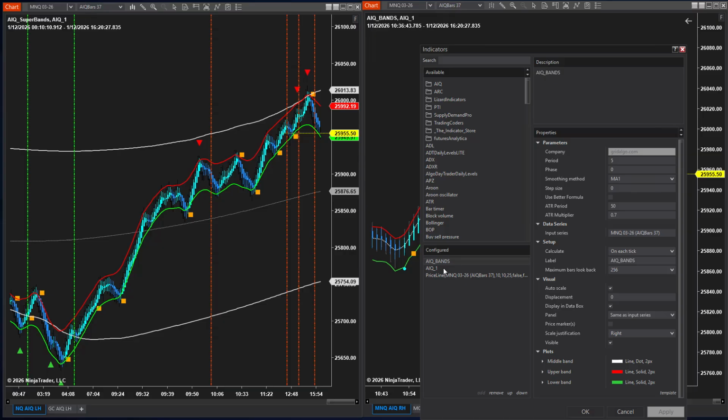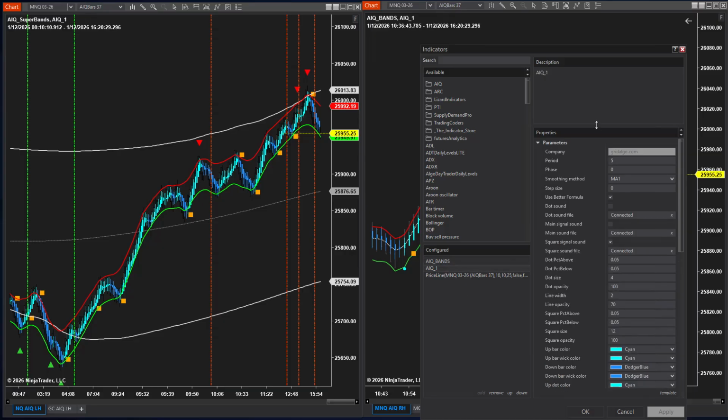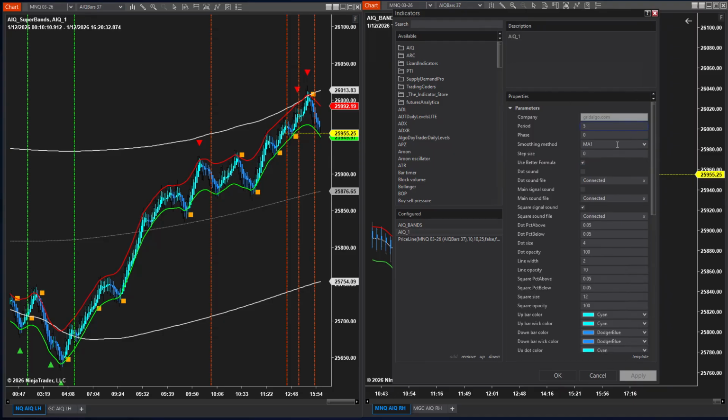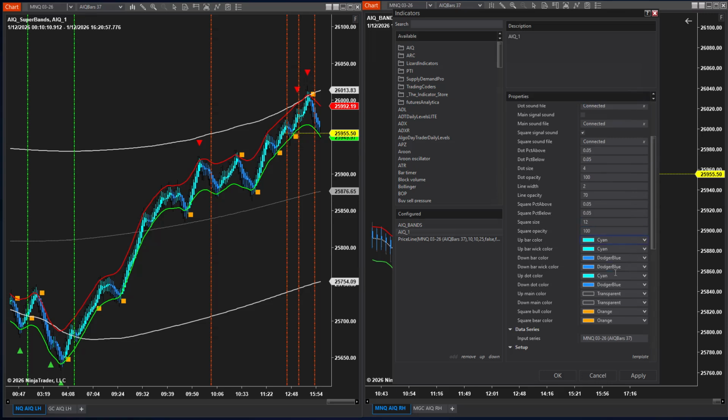And then we can switch over to the AIQ1. And hold on, let me fix this. Okay, same thing, periods 5, MA1. You can choose to use the better formula or not, but I would make them similar between both. I had it unchecked on the other side, so we'll uncheck it here as well. And then down here, same thing. Dot size and distance away from the bars are personal preference. Whether or not you have the colors turned on or off, again, that's up to you.